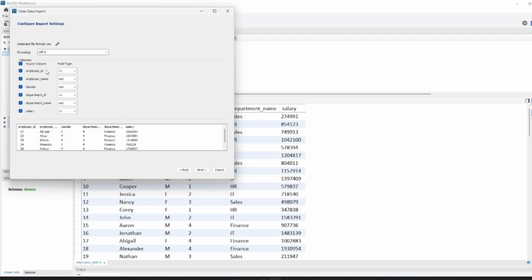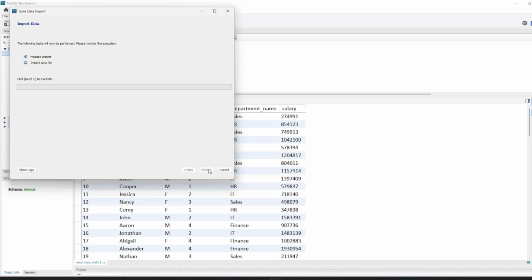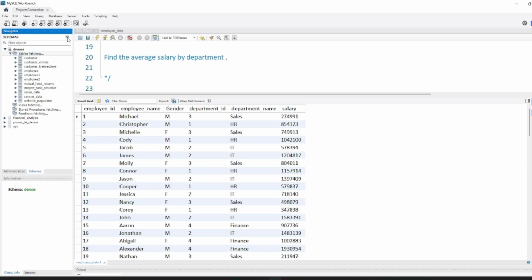Here are all the columns that are present in the data file: employee ID, employee name, gender, department ID, department name, and salary. It automatically picks the data type by checking the data present in the file. For now, I'm keeping the field type as it is and not changing anything here. I'm clicking on next, and it will import the data and create the respective table. Once it finishes, I need to refresh this, and I'm able to see my respective table, that is employee data.